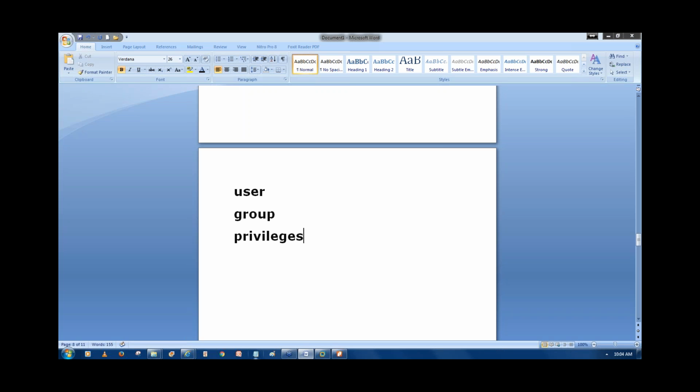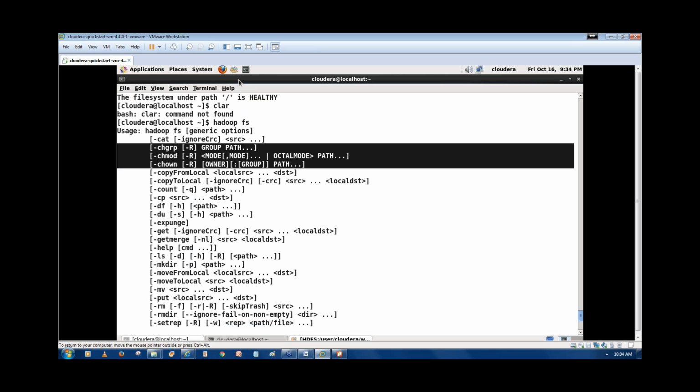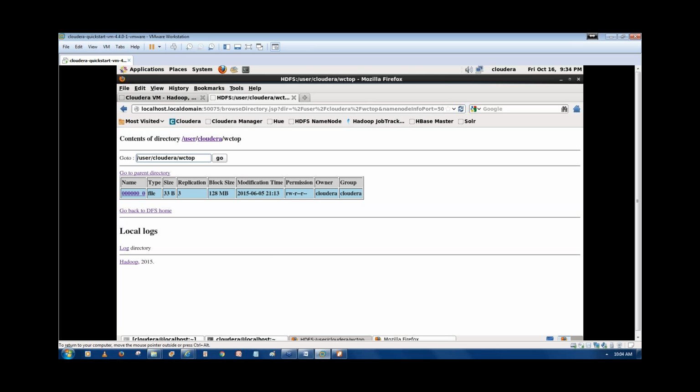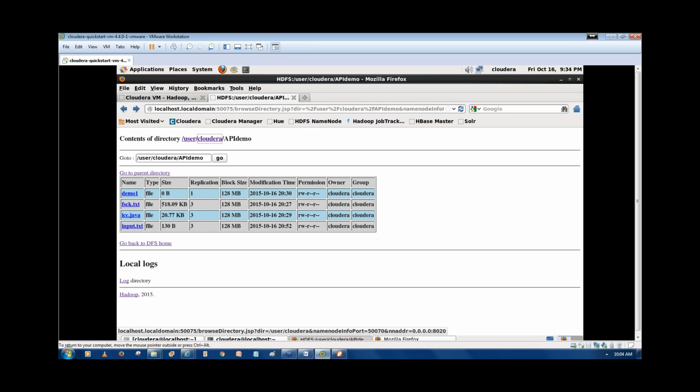Okay, so suppose you go through the browser, right? We have some files here. Now take icc.java. This icc.java is a file, and this is the size of the file, and the replication factor of the file is 3. The default block size I'm using is 128 MB, along with the date and time when it was created.